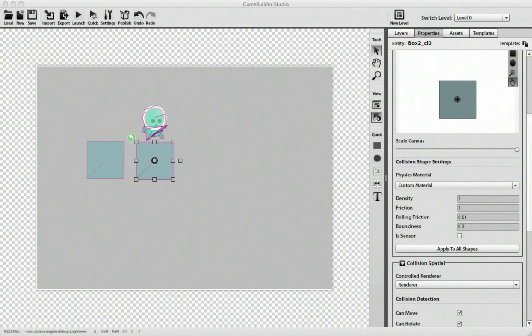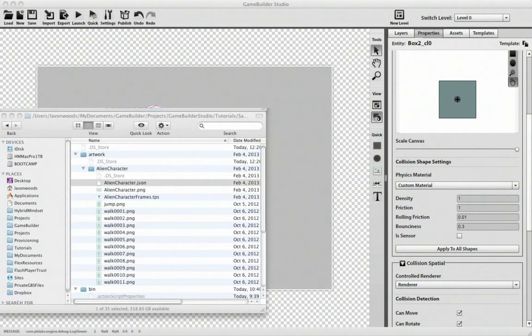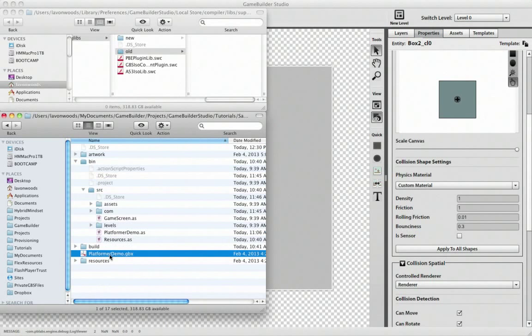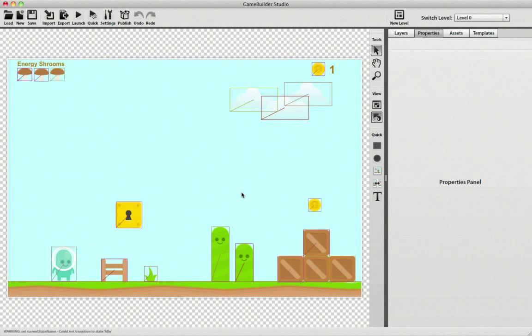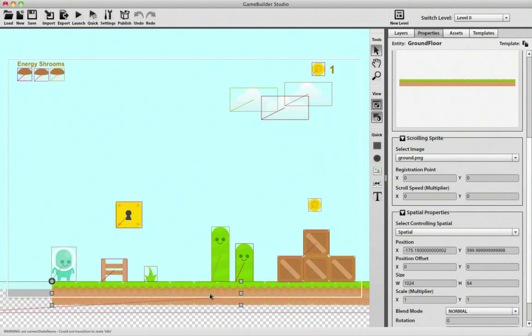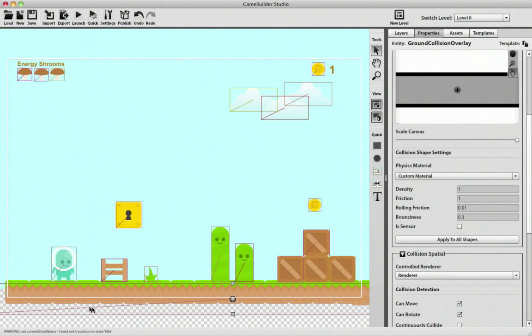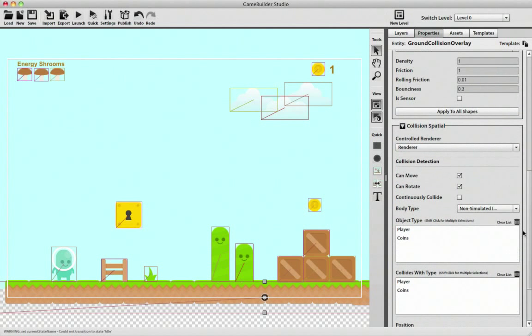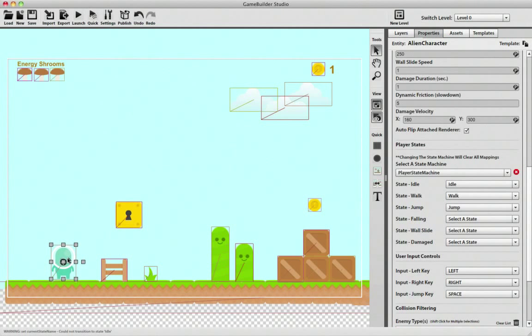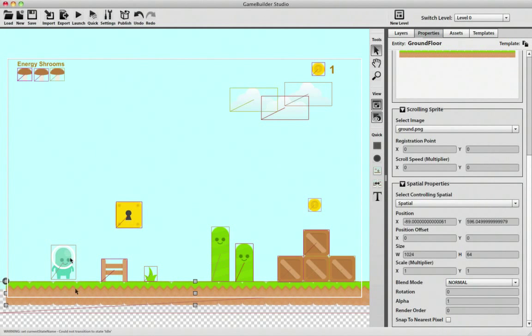Let's briefly take a look at the platformer demo game. I have a little sample project here. I'm going to open that up just to give you an idea how this scene is set up. I have this floor here that's a tiled image, and then I have a transparent object overlaying it, and it is a static object, so it will accept collisions. It just will not move. It will not fall with gravity. If I did not have this here, the character, which is a dynamic physics object, would just fall through into infinity.